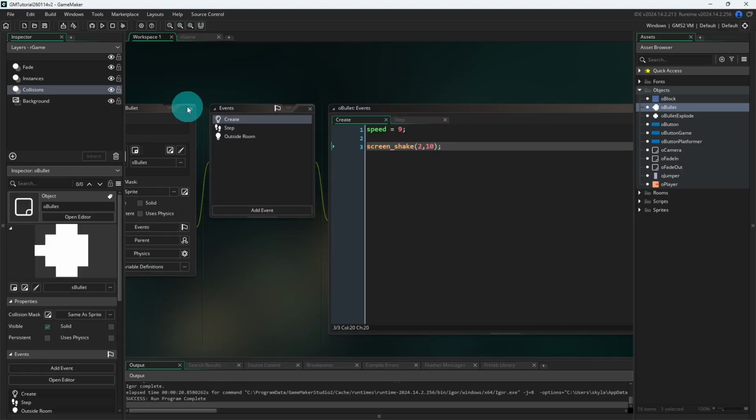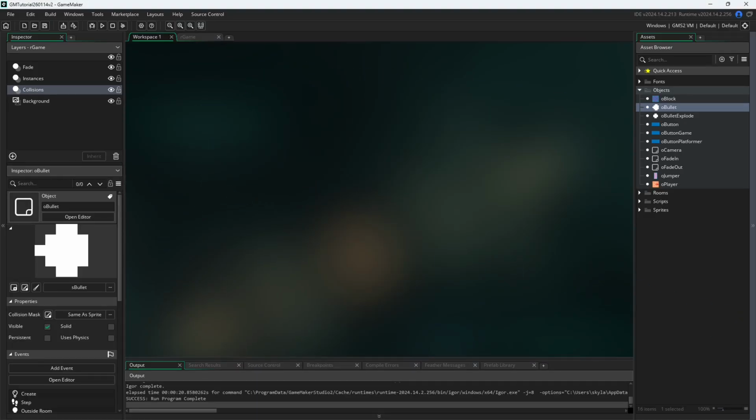Now, you know what time it is. You know what time it is. It is advanced practice time. And the advanced practice for a camera is adding a camera lead system. What is a camera lead?